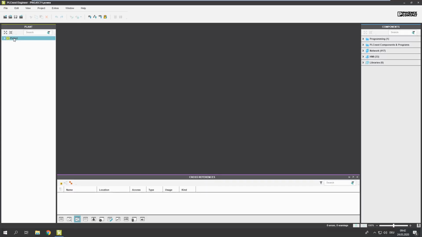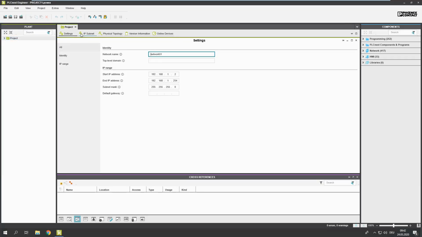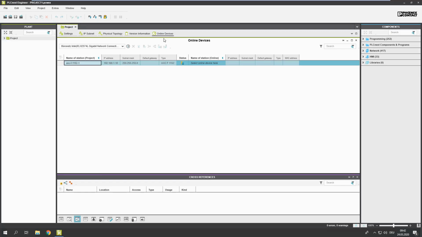In the first step we will open the project now, and in this project we now look under online devices. Set the network card correctly and search for the online devices. So we select the displayed controller and see if the settings fit.